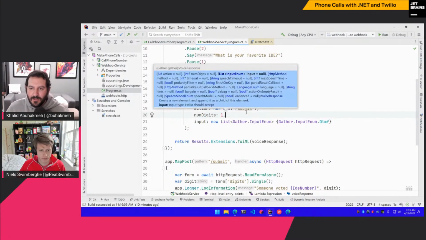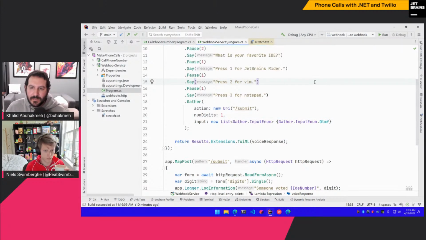But I love the fluent style of it. It looks very approachable too. It's not a big scary API. So it's very, very cool.